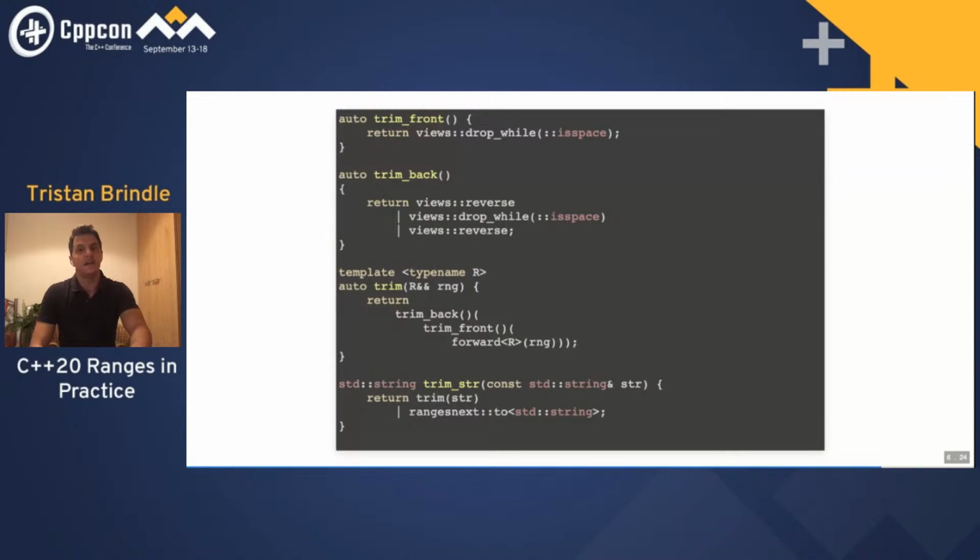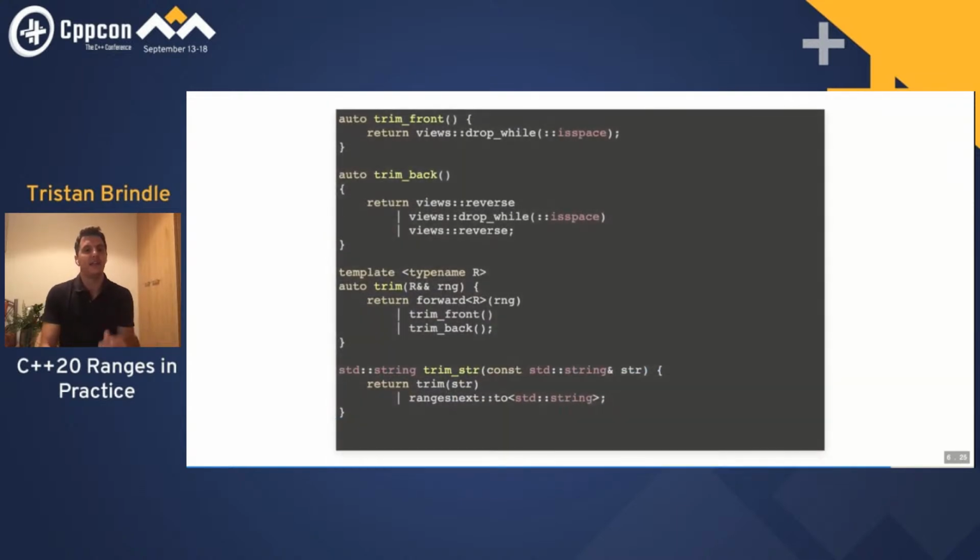Fortunately, things begin to make a lot more sense if we use the pipe syntax instead. So now trim takes the range you give it, passes it through trim front, passes it through the adapter that trim front returns, passes that through the adapter that trim back returns, and gives you the adapted range, which we're then iterating over using ranges 2, converting it to a string. So instead of 3 function templates, we've now just got 2.